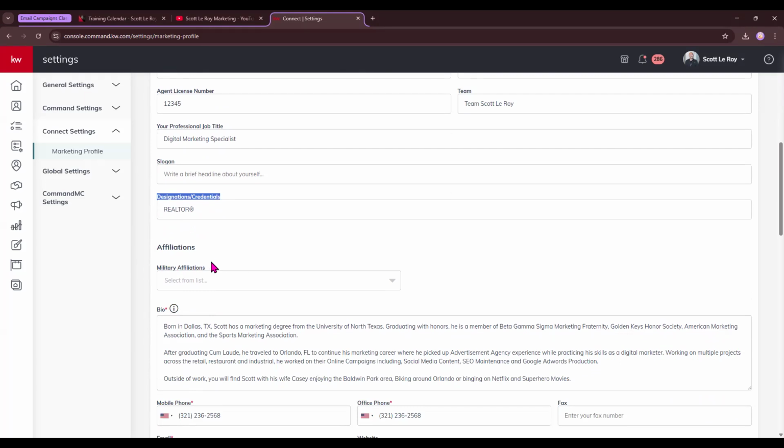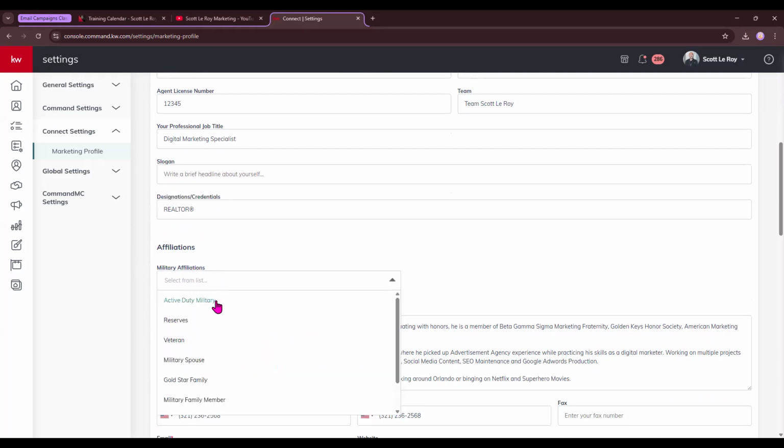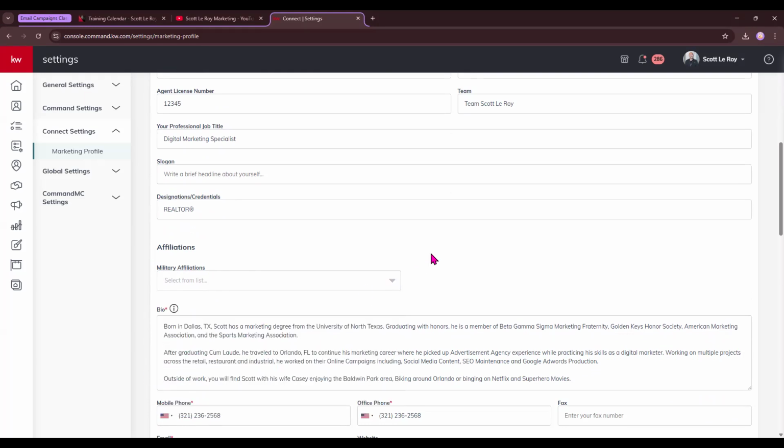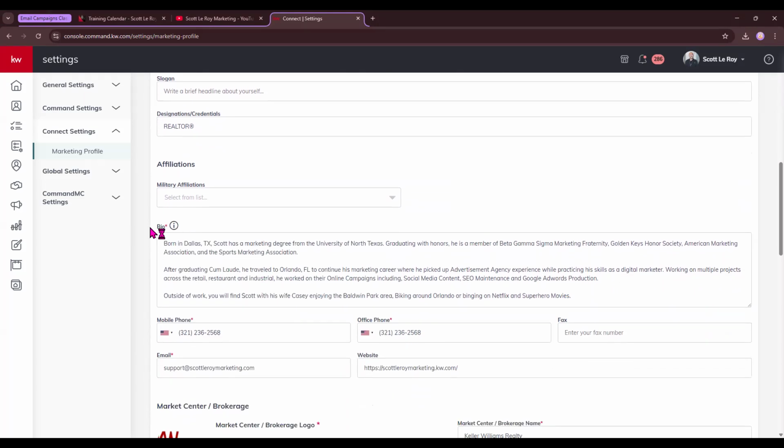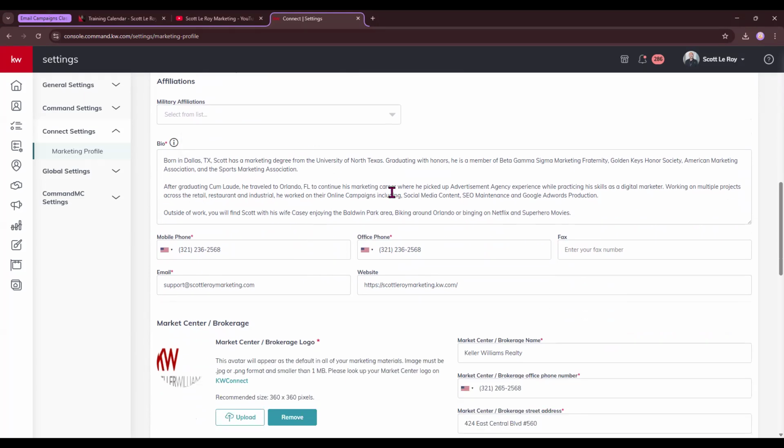You can add if you have military affiliations. This has a drop down. You can select from any of the options, including family member, patriot, and supporter, whatever you'd like. You will want to have your bio included here. Again, this is going to feed to your website, your branded consumer app. So definitely important to have that up to date.